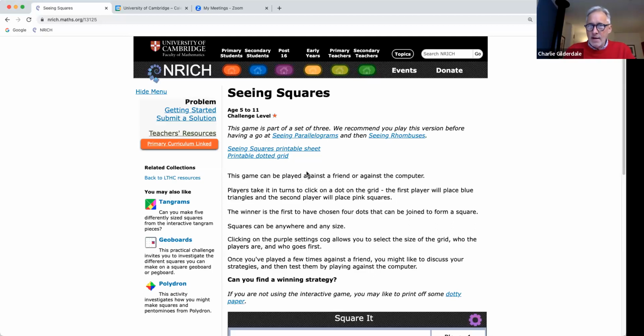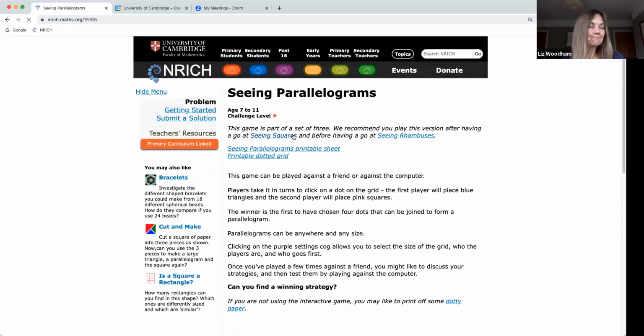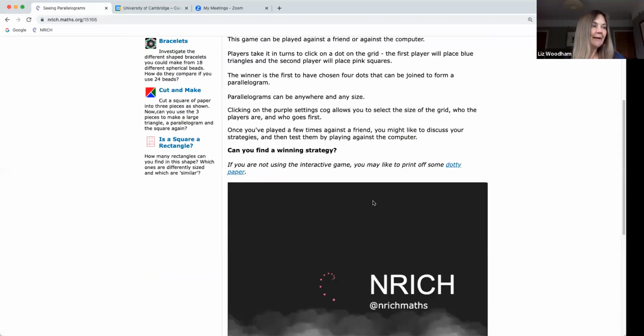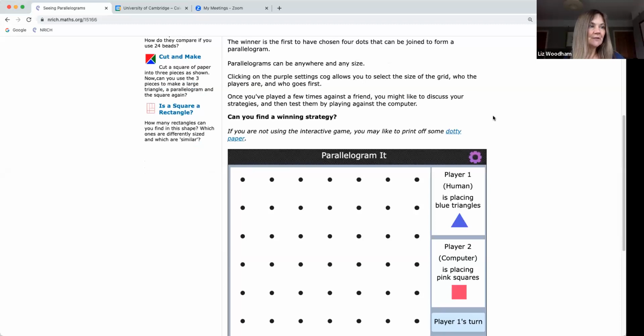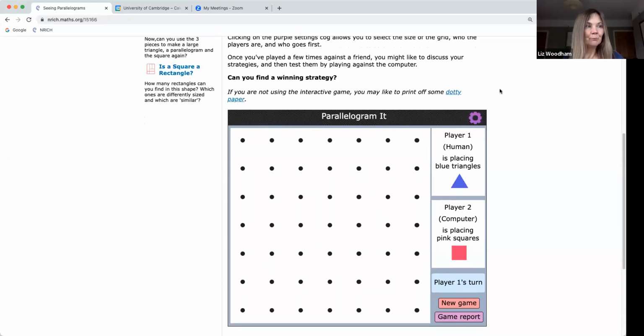I'll put a link to seeing parallelograms in the chat. Or alternatively, if you're still on the Seeing Squares page, then you can use the link at the very top of the page. We've got a direct link to Seeing Parallelograms, which takes you to a very similar page with an interactivity once again. And as Charlie said, we'd like you to help us beat the computer when we go second.